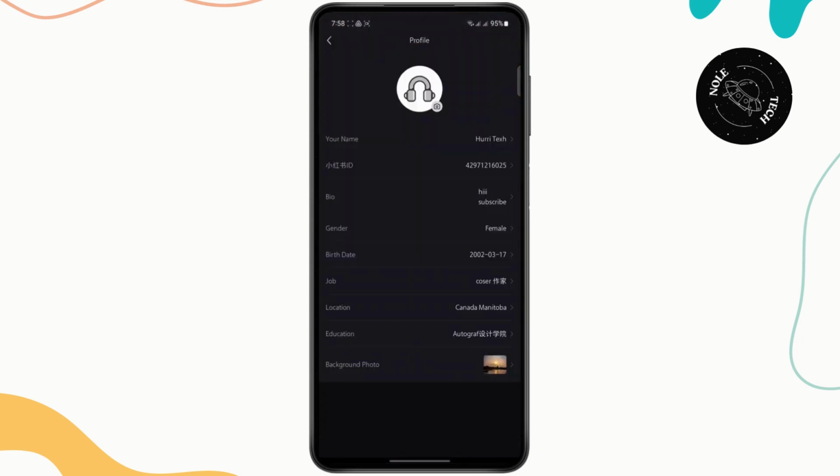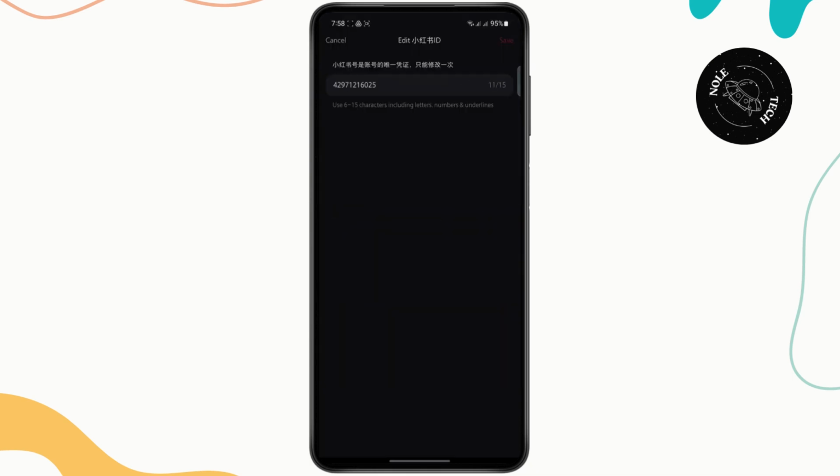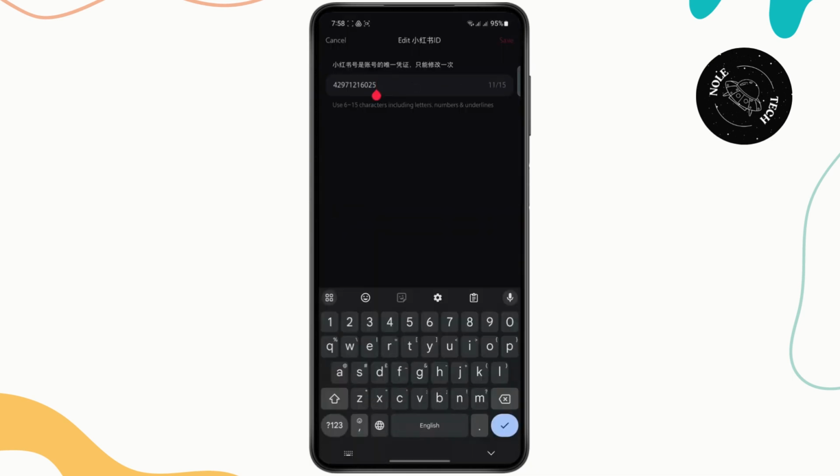And here you will find your name on the very top and your ID. So if you tap on the user ID, this set of number is a unique set given to your account that helps to identify your account. To change it, you just have to tap on the field and type your new preferred username or ID.